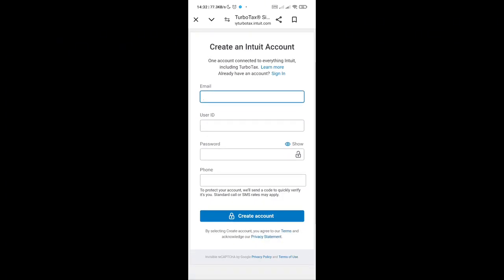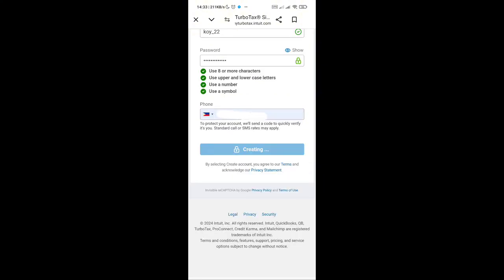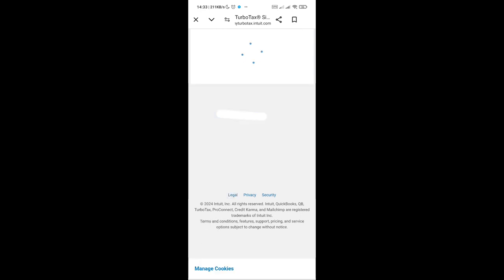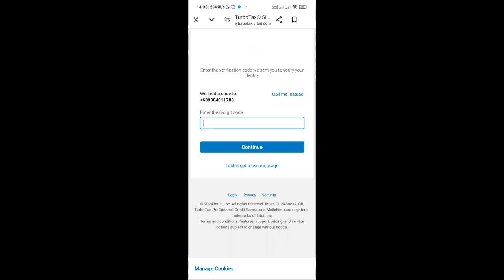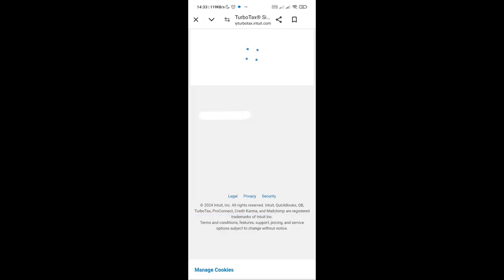Then right here you just have to type out your email and your user ID. So you have to create your user ID and a password, and then after that just click on create account, and a 6-digit code will be sent to your phone number. What you're going to do is copy the 6-digit code and paste it over here, and then just click on continue.